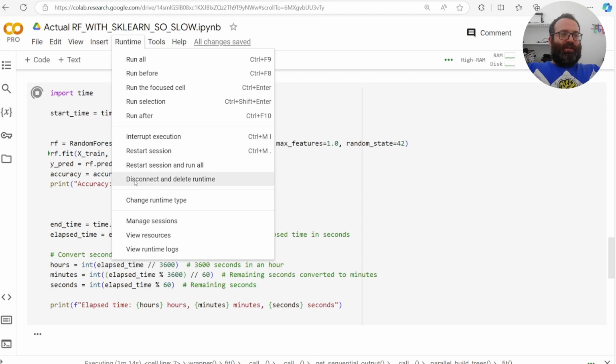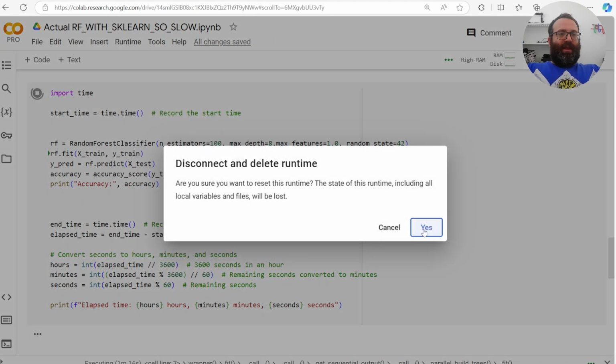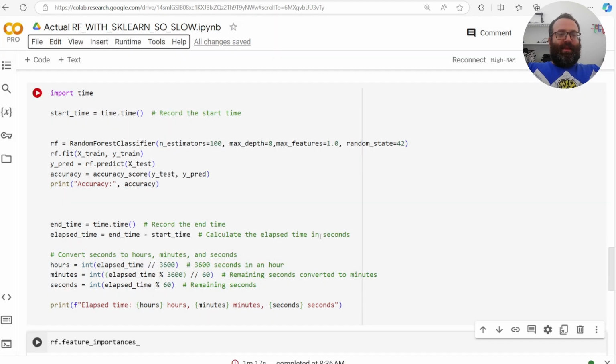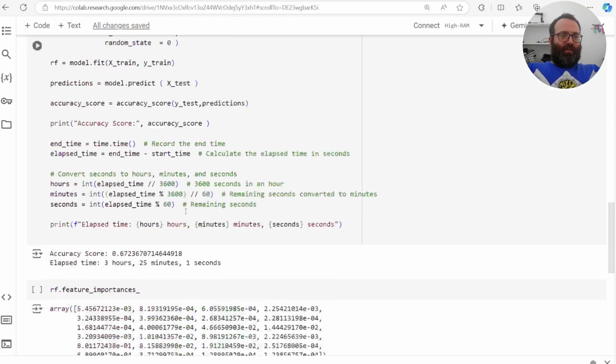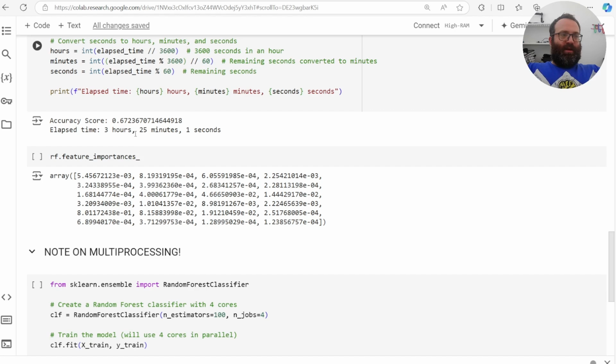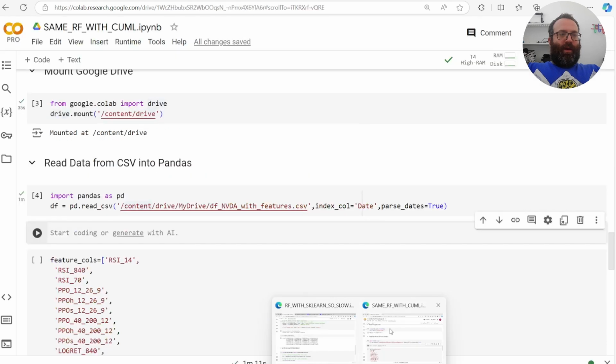So let's do runtime, disconnect and delete runtime. And now I'm going to show you the exact same thing, but with QML. And as opposed to 3.5 hours, it will take a minute and a half on average for my tries. So just to show you, if I ran this all the way through, I got 3 hours, 25 minutes, and 1 second. Okay, so now the QML part, and we're going to do a lot of copying and pasting.